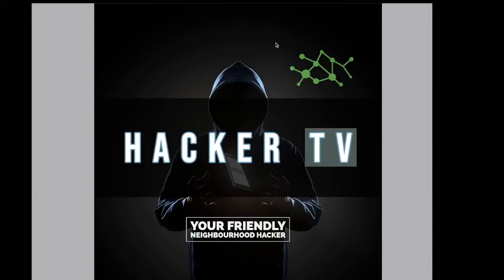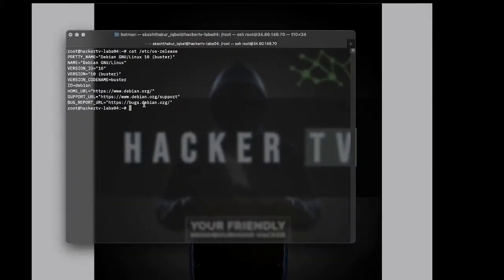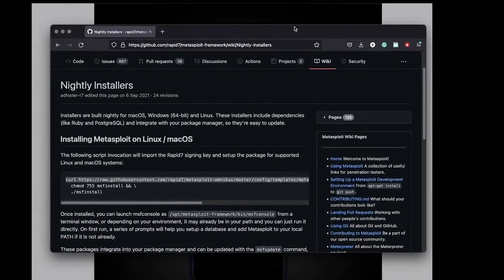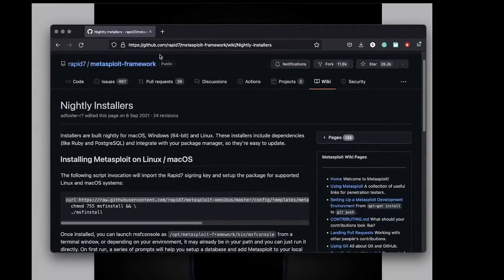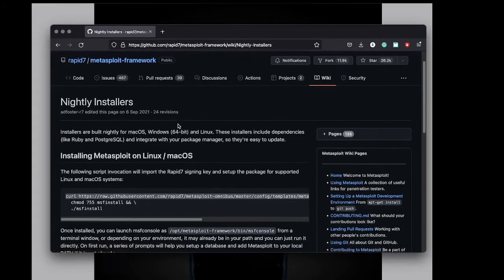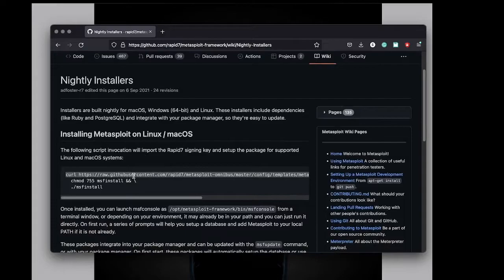So in this lab, we have a Linux machine with the Metasploit framework pre-installed inside it. Just in case you want to look at the steps for installation, you can refer to this GitHub page of Metasploit framework. I'll drop the link to this page in the video description. And the installation is pretty straightforward with the help of a script for both Linux and macOS.